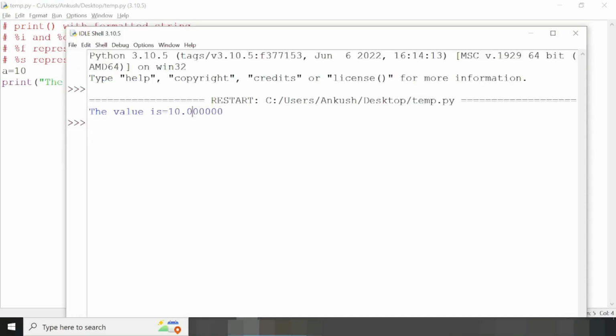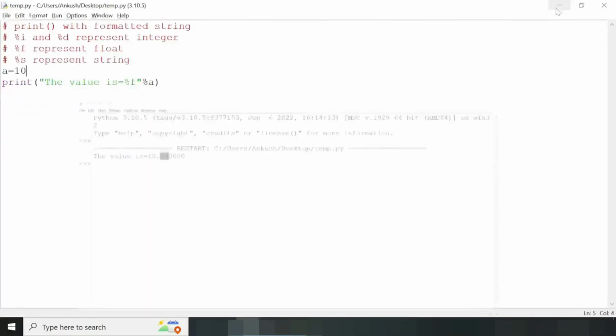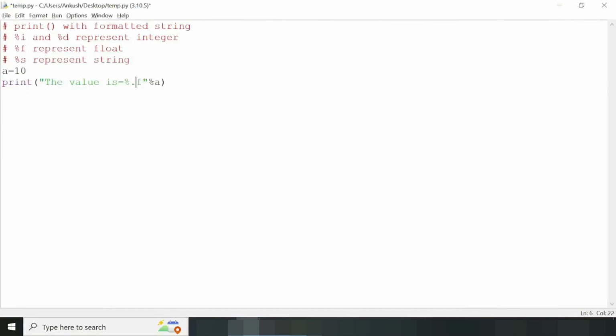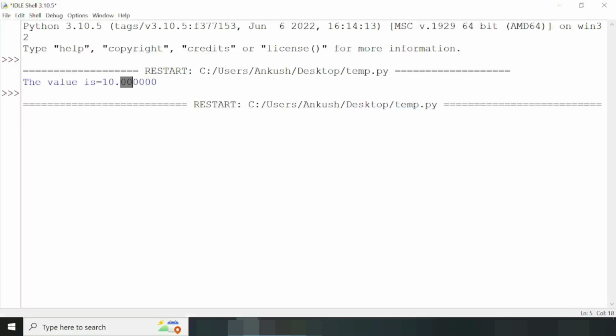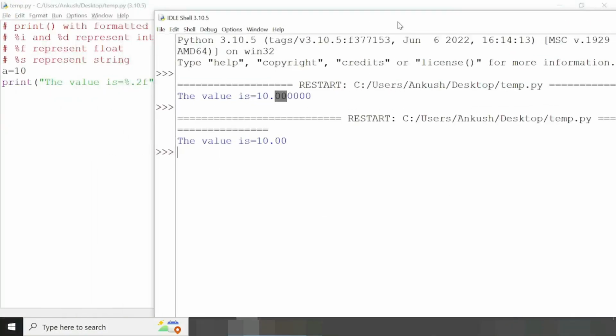And also you can set this precision. For example, you want up to 2 decimal points like this. So here you need to write % then .2f, and now if I run this code, so here note that it is showing up to 2 decimal points like this.